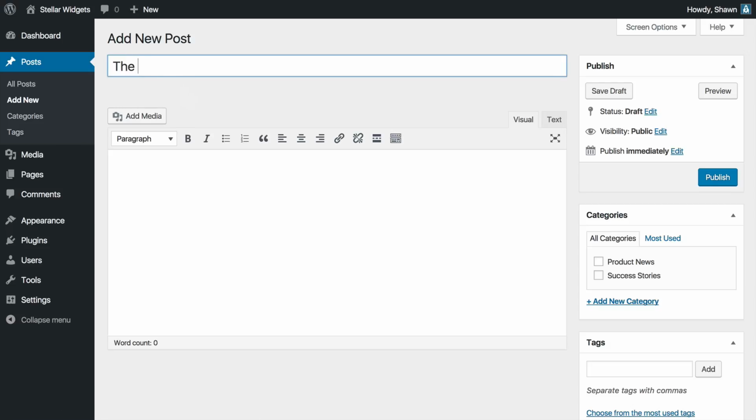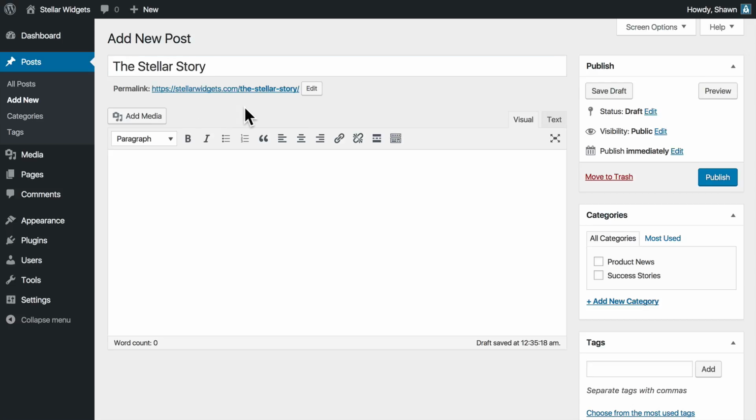For our first article, I'll start by entering a title. WordPress automatically creates a link to this post, which is called the permalink. This is the URL or web address where visitors will view this new post once it's published. You can edit this permalink if you like to make the URL easier to remember and share.